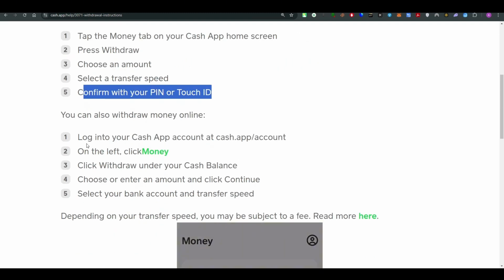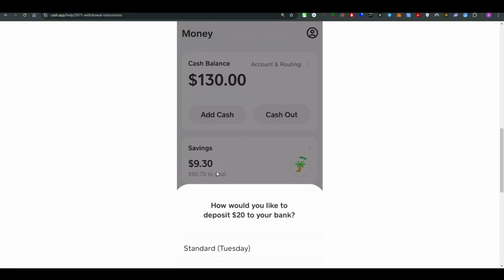You can also withdraw money online. Log into your Cash App account on your web browser. On the left, click Money and click Withdraw under your cash balance. So this is how you're going to do it.